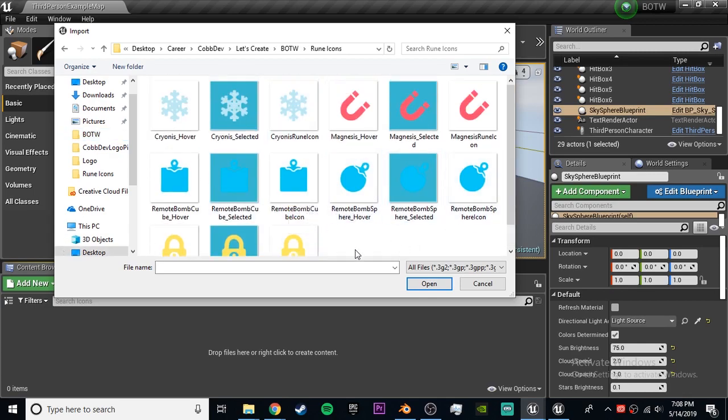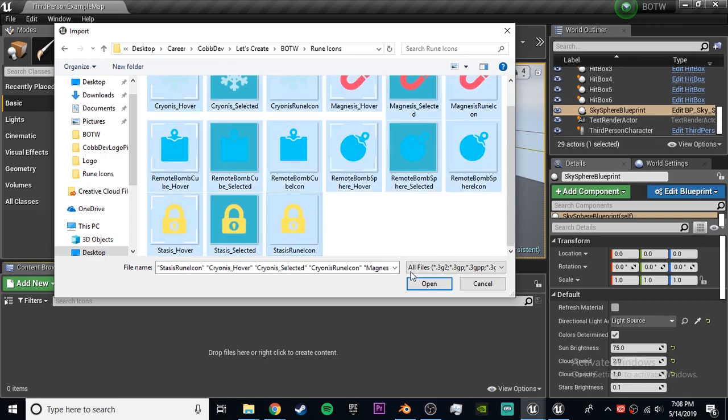There's going to be 3 of each. One is the hover. You can't really see it because it's got a white background, but it has, like, a border around it, the selected, and just the regular. So you want to import all of those.